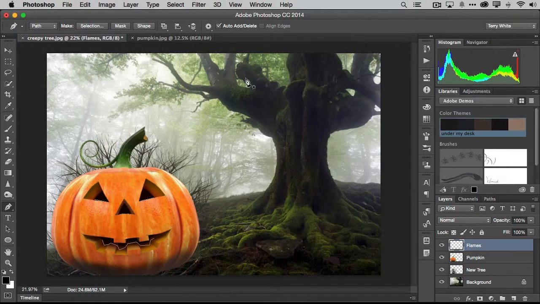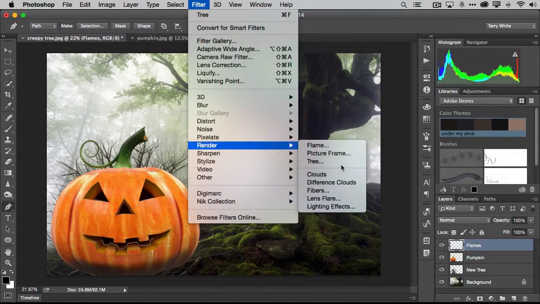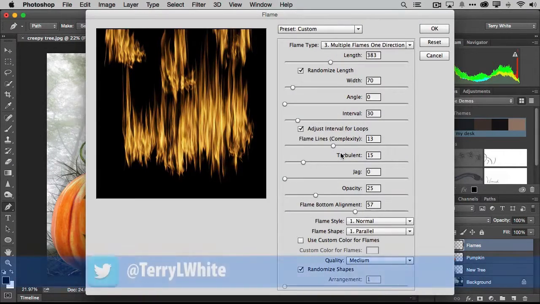Because we created those paths, we can now use them for our next filter. Go to the filter menu, render flame. This is a brand new filter. This did not exist as a scripted pattern before. And with the flame filter, it will come up with the same kind of dialog box, same kinds of controls. That's a little too much flame for a pumpkin. Let's go ahead and tone it down quite a bit.